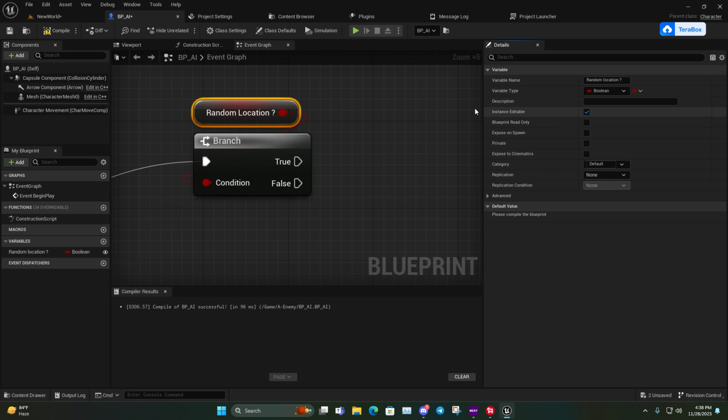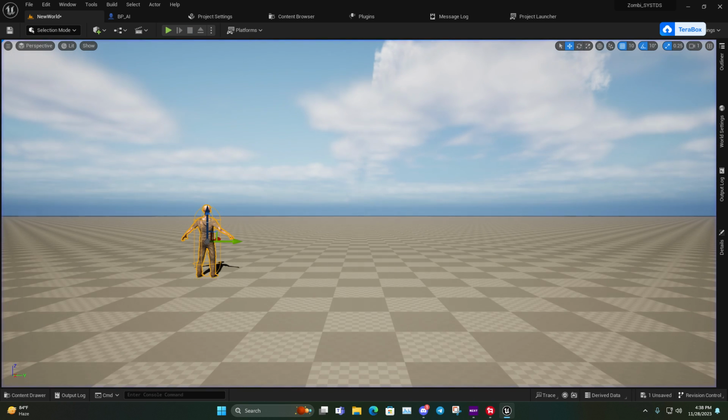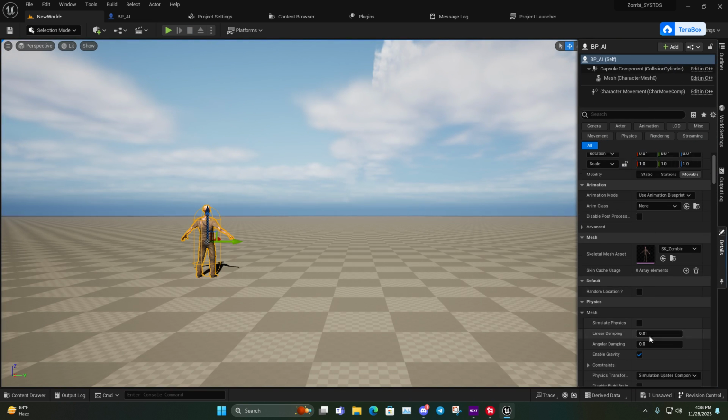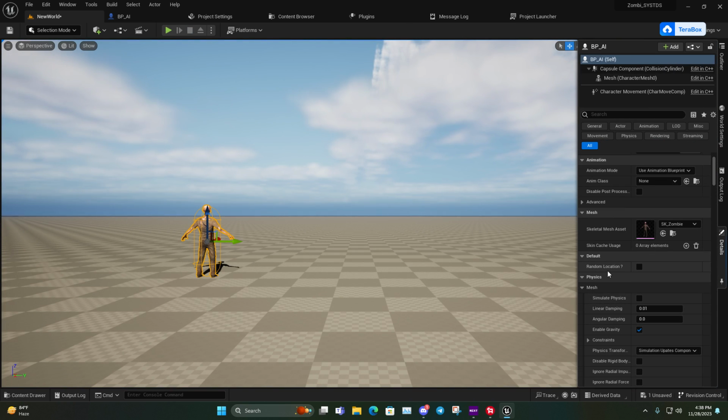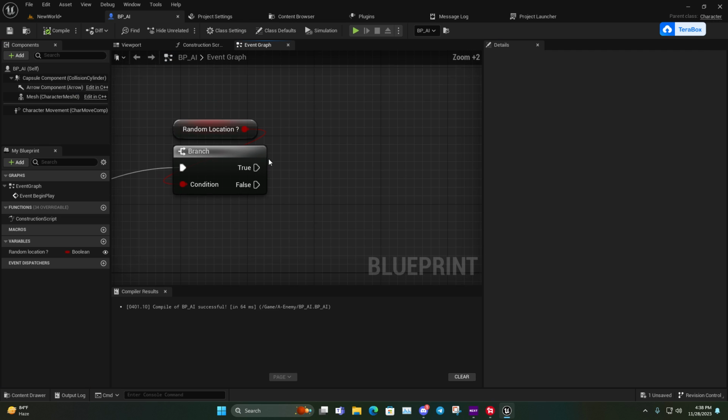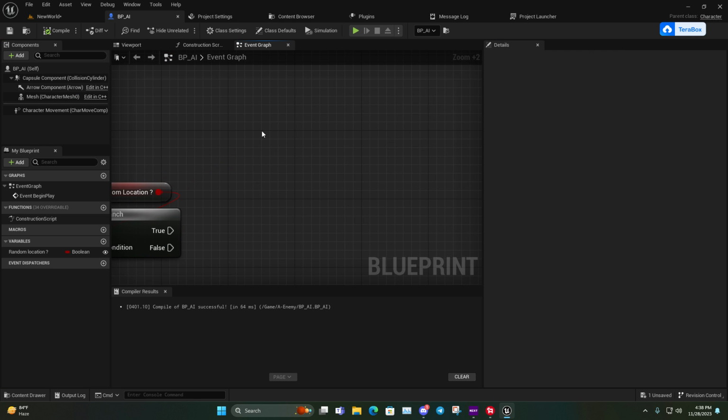So from our editor level, we can set the variable editable and expose it on spawn. Now compile and save. Now if we choose our AI character, we can see that we can set the value from inside our editor. That's basically what I need. Okay, now if it's a random location, let's create a function.